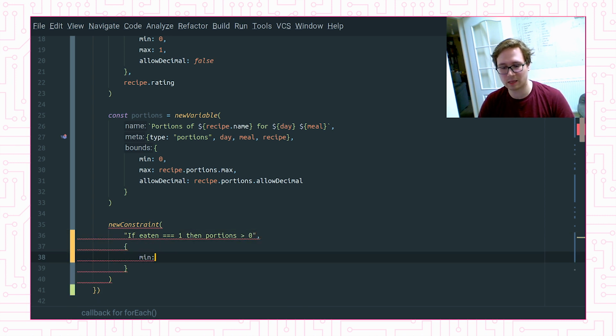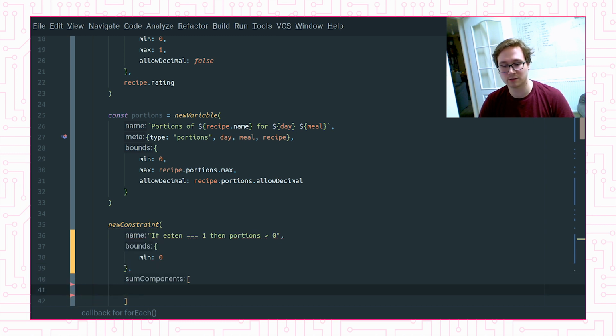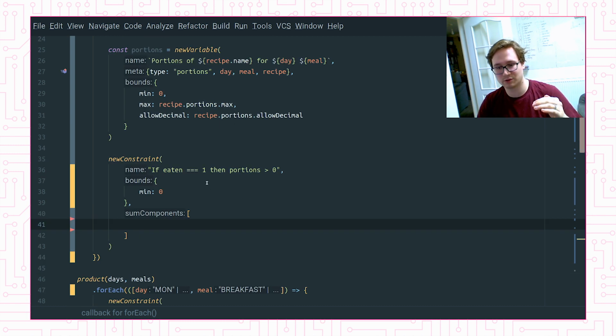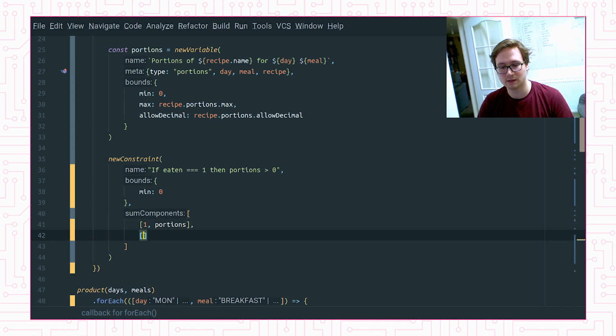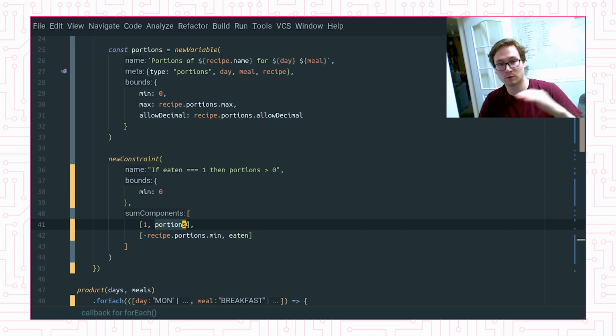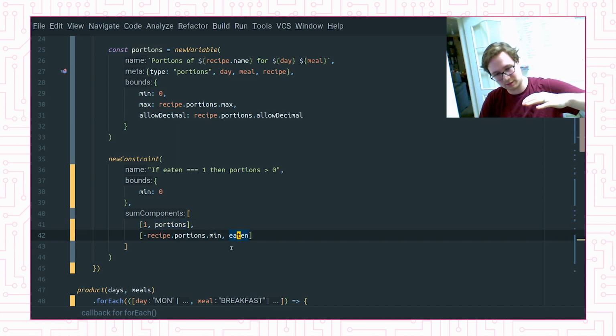What we're going to do here is say that the minimum value is 0, and then we're going to define our two components. So we're going to add to this constraint whenever we have a number of portions. We're going to add the number of portions that we're having, and then subtract the minimum number of portions whenever eaten is true. So what this means is that portions will push this number up, and eaten will pull it down.